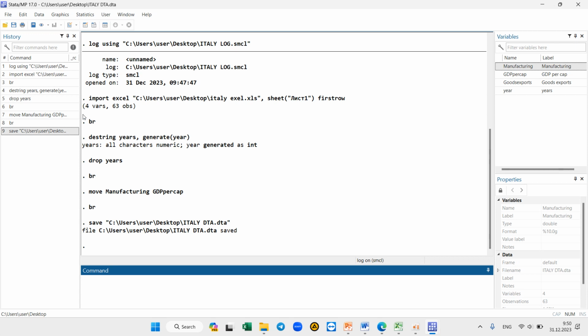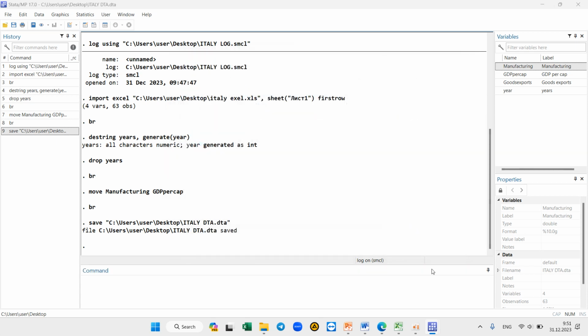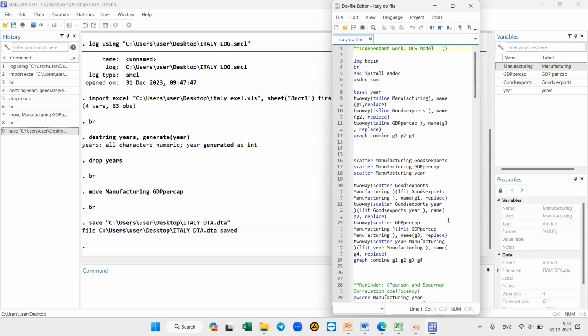Analysis, I mean. We need a do file. If you don't have a do file, you just choose this do file editor and create your own do file. But I have already prepared my do file and just choose this file, and from there I'll choose Italy do file. Open it. And here is my do file.